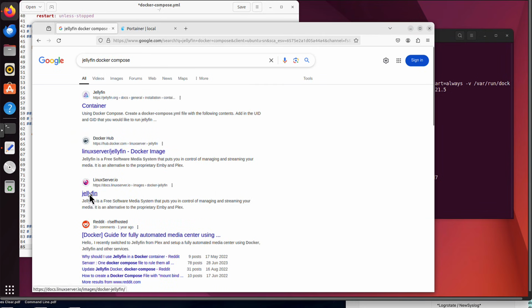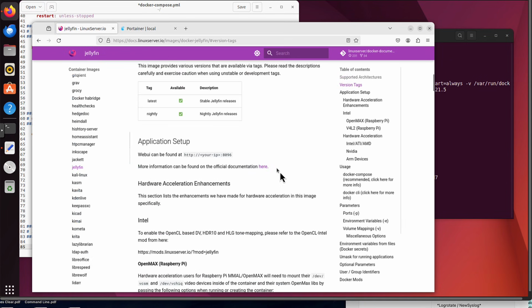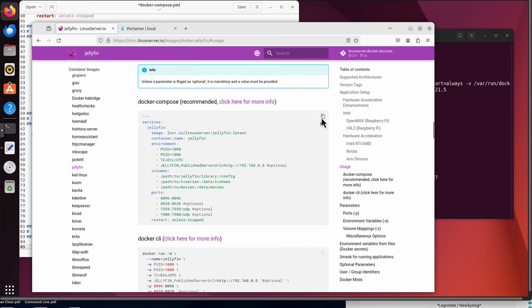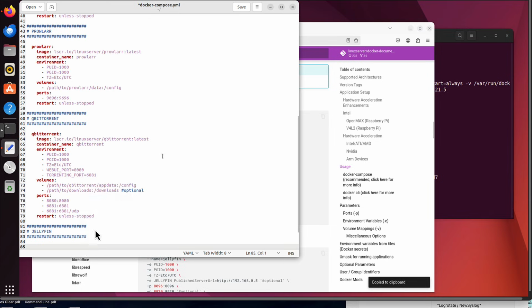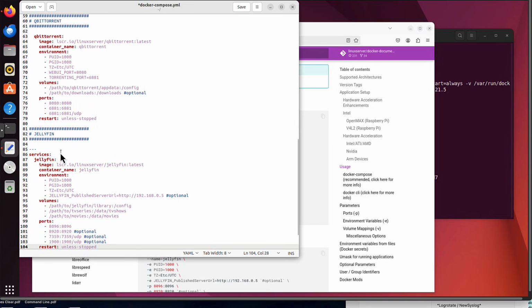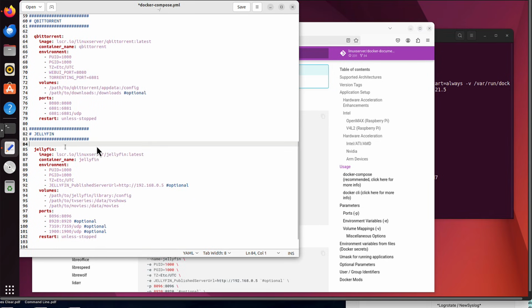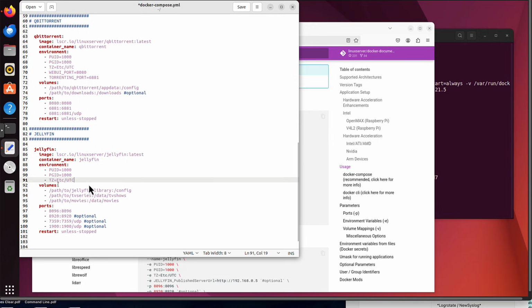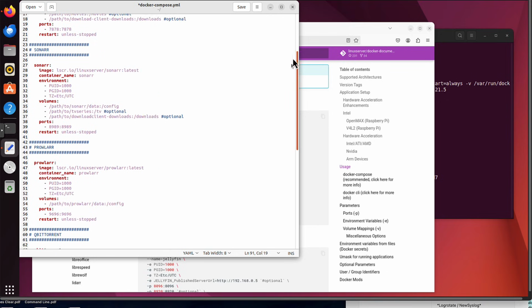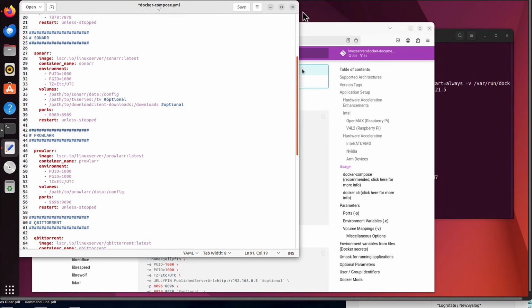Jellyfin, linuxserver.io, scroll down, docker compose, copy, paste, remove the first two lines. And I don't know what that is, I don't think I've seen that before. I can't remember. Well, let me just remove it. I don't know what it is for. Published server URL. But that's basically it. We've got Jellyfin, qBittorrent, Prowlarr, Sonarr, Radarr. We can save it now.